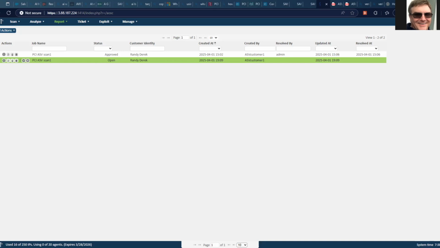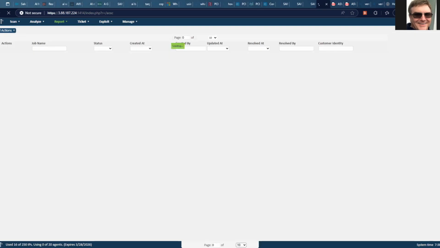Customer requests for attestations are found under the Reports tab, PCI attestations. The data grid will provide information about the status of each request, as well as information such as the job name, the customer, the created by field, customer identity name, and various task options under the actions column.